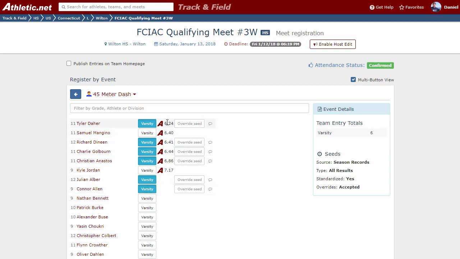So you can see right here, these A's are Athletic.net seeds. These athletes have competed this indoor season already, and these are the seed times that are automatically pulled in for the entries. If you have a different seed time, you can insert that in the override seed. Oftentimes a meet will request that you leave a comment if you're doing override seed, especially if it's more of an invitational and they're only using 100% verified seeds from Athletic.net.